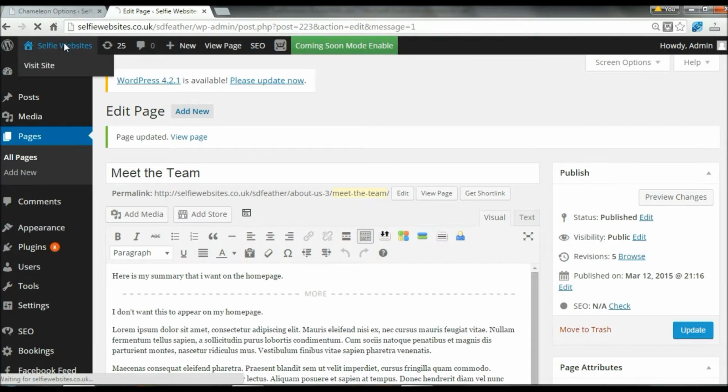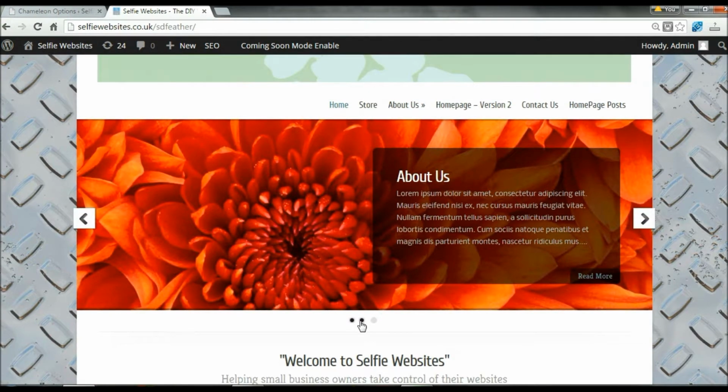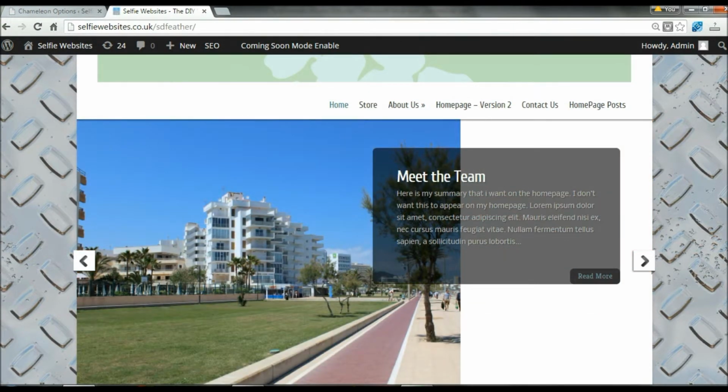And if we now go back and view our homepage again, you'll see that the About Us page now appears first, and Meet the Team is now second. So that's how we can change the ordering in the featured slider itself.